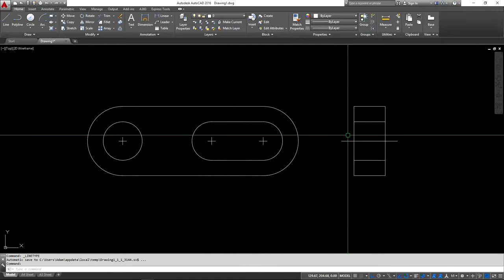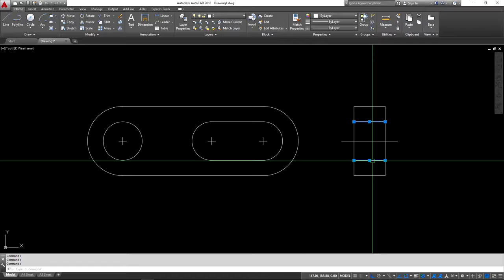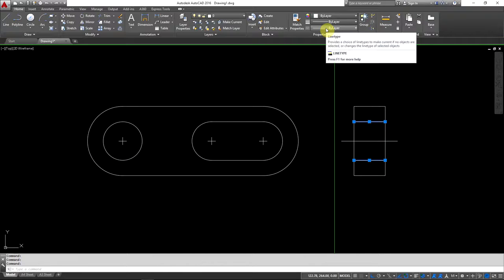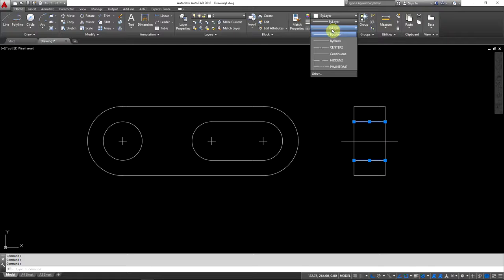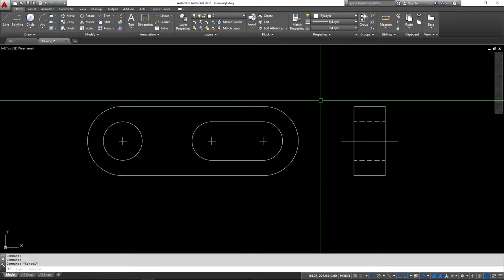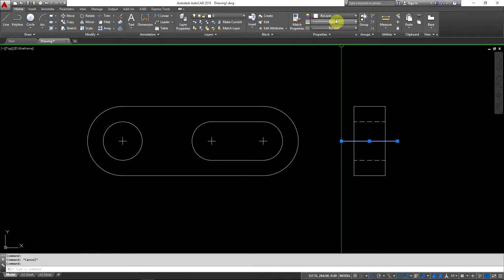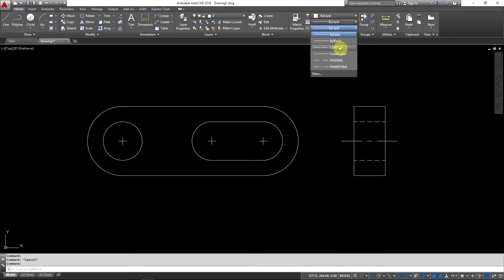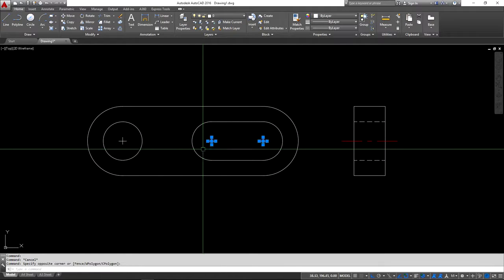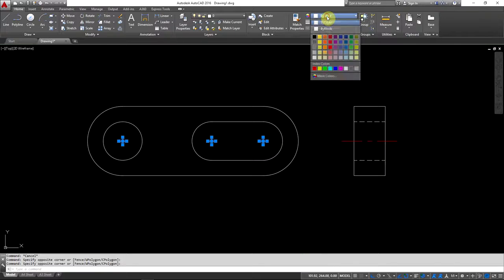What we can do from there is select these two lines. And if we move up to our line type manager here, you can see you'll have center and hidden loaded. Now notice as I'm moving over hidden, it's giving me a preview of what it will look like. If I'm happy with that, I'm just going to click on that. Press escape to deselect. I'm going to do the same thing with the center line, so I'll just choose that. I'm going to change the line type to center to. And if you like, you can go and change the colors up here. I'm going to make that red, and I'm going to select these ones as well and make them red.